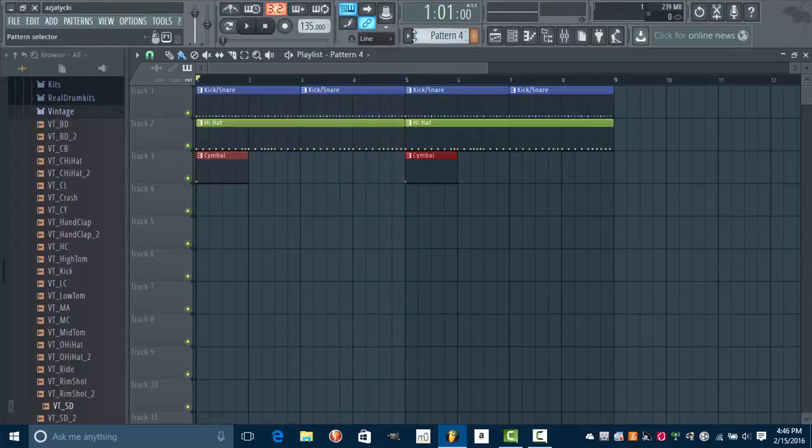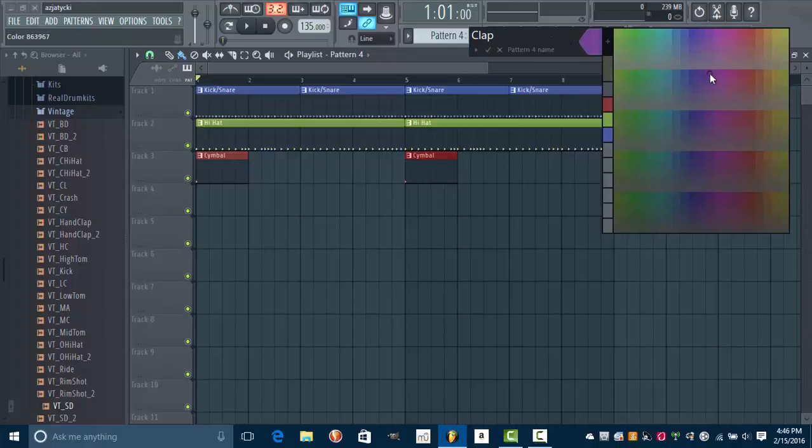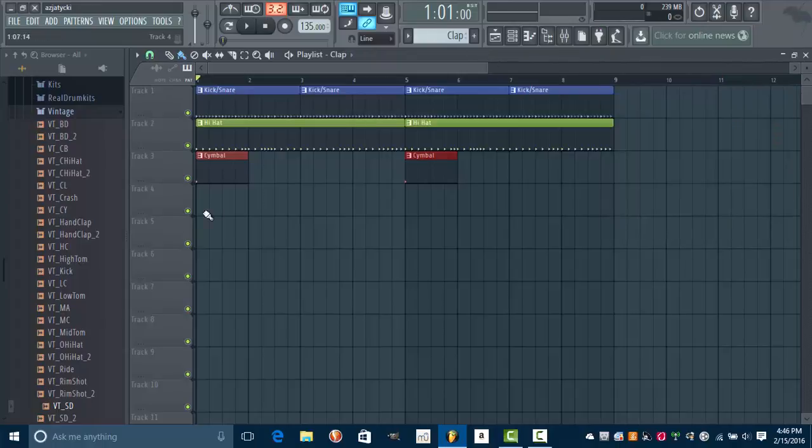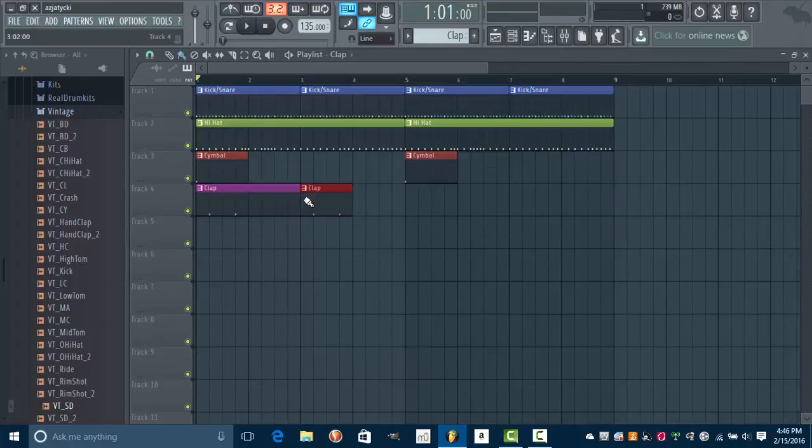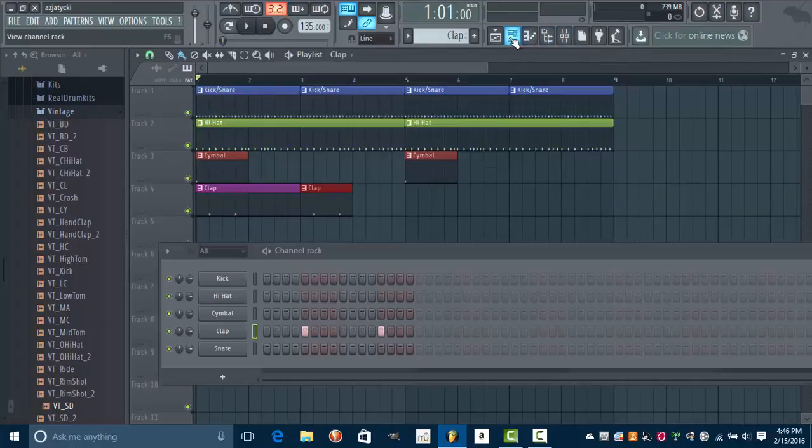So now we're gonna go with the claps, and now it's pattern 4. We're gonna do the clap as purple. Put it right here. We're gonna drag the clap out to this much. Actually, we could do this much. I don't want to add, so we're going to go with a full 2 measures. Go into the channel rack, and the clap is going to be every 2. So that's going to be the clap. Oh, yeah, I forgot I was doing 2.